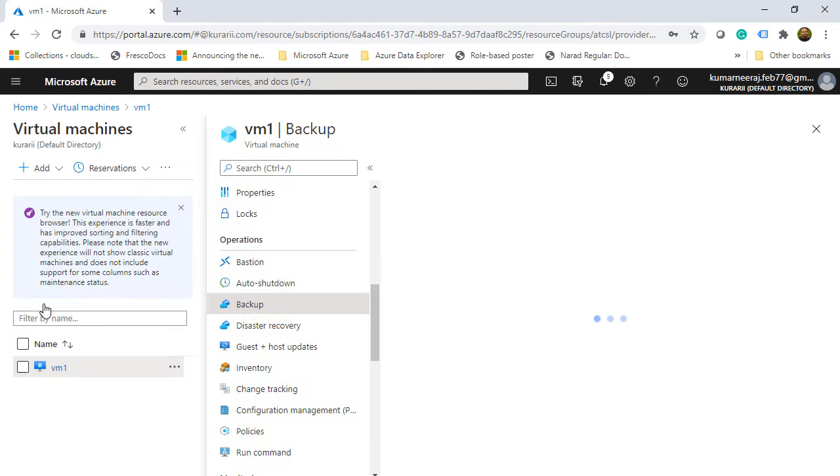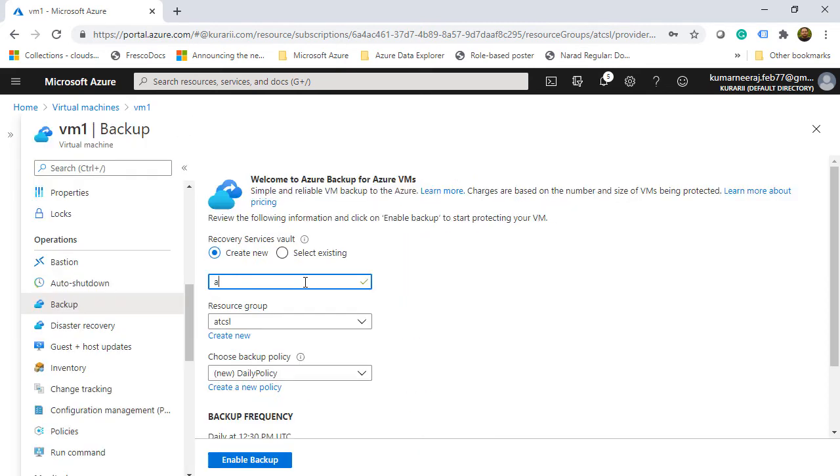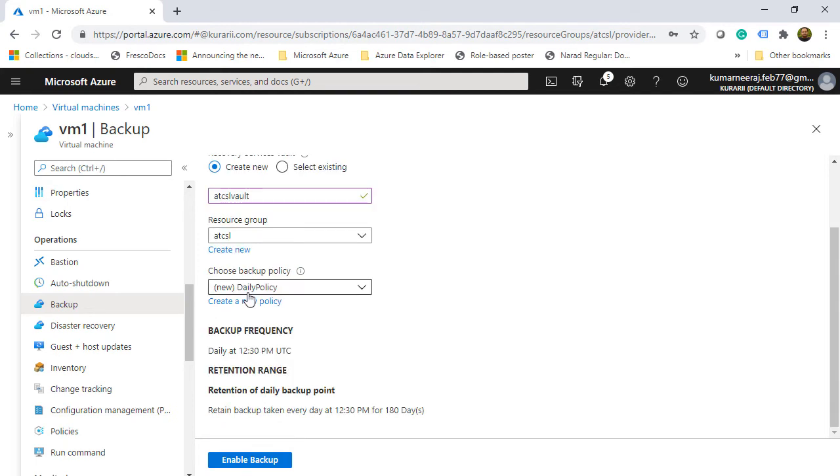I'll close this to create more space and I'll give it a name of ATCSL Vault. Resource group, I have just one, which is ATCSL. By default, we have the daily policy. And if you see the backup frequency, it says daily at 12:30 p.m. UTC. And for the retention range, the retention of daily backup point is retain backup taken every day at 12:30 p.m. for 180 days. And that is the default that comes up with this policy.